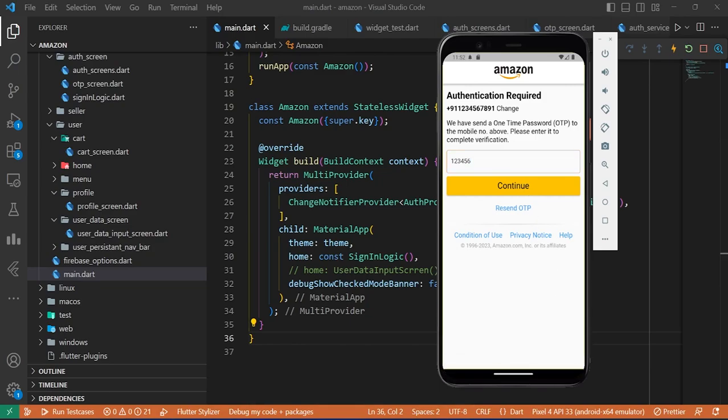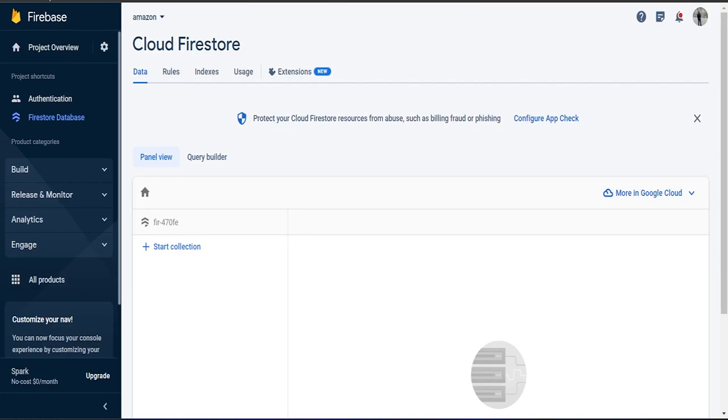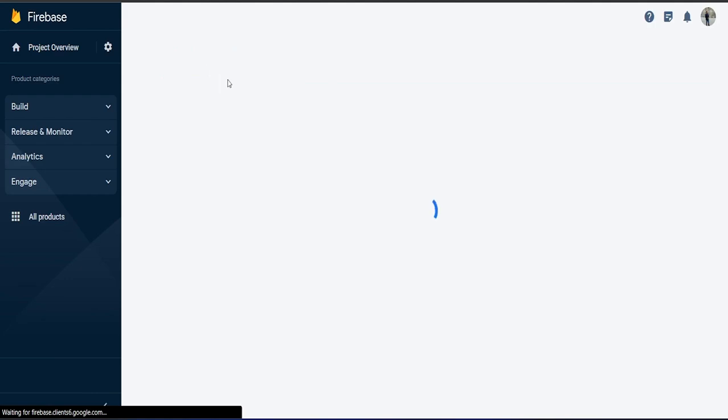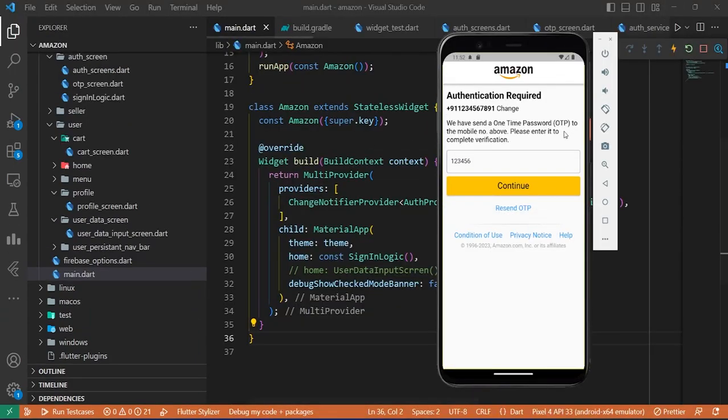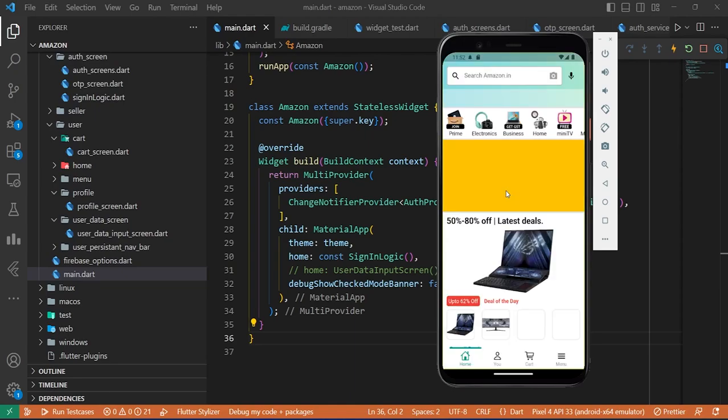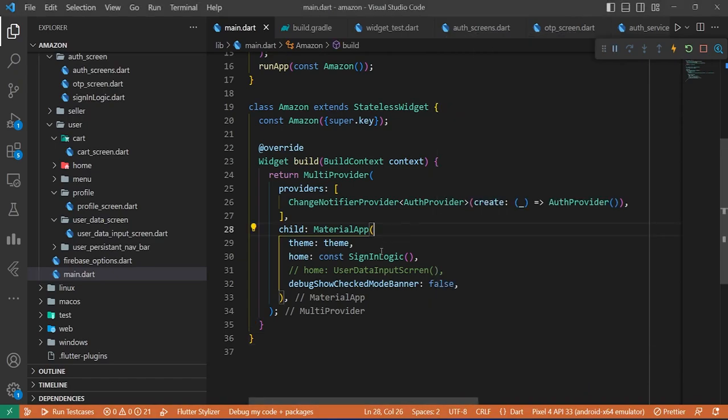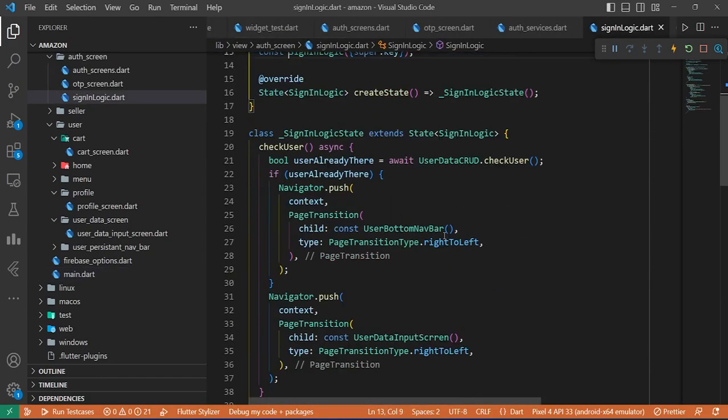So let me show you that currently in our Firebase, if I just reload it again, we don't have any data in the database. Okay, so the logic we implemented was that if the user data is not there in our database, then we display the user data input screen. Currently my data is not there in the database, so let's see if the logic is implemented or not. I will continue here and it redirects me to the home screen. So by sign in logic, yeah.